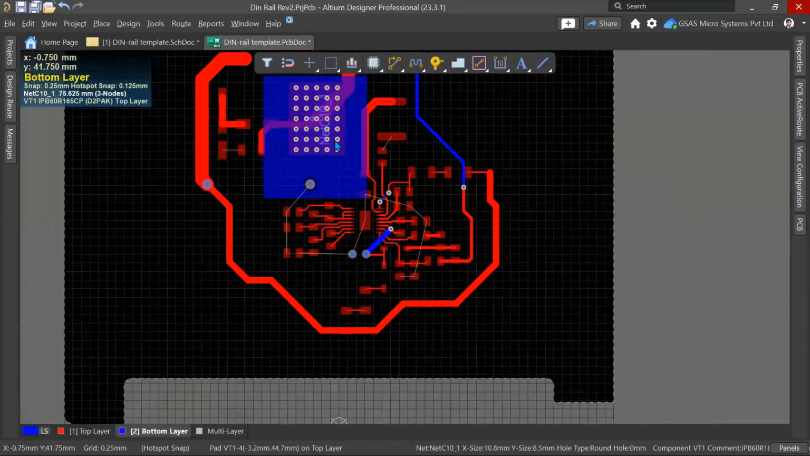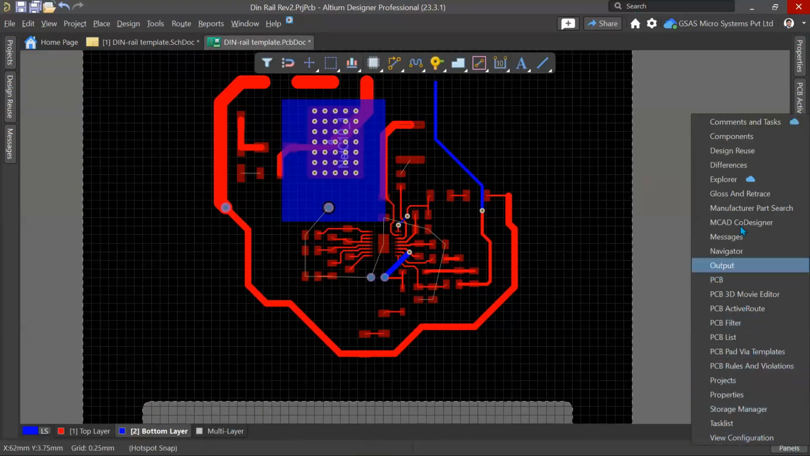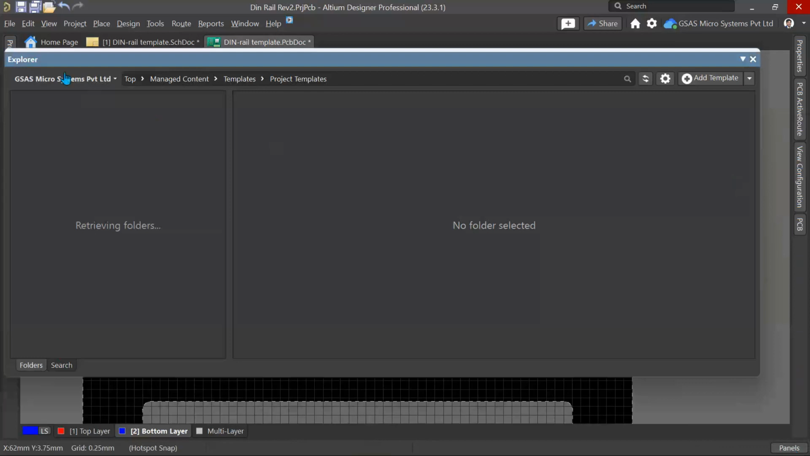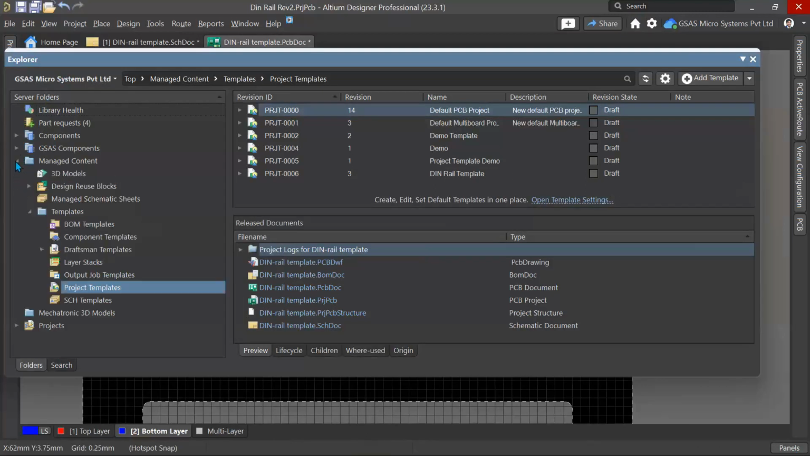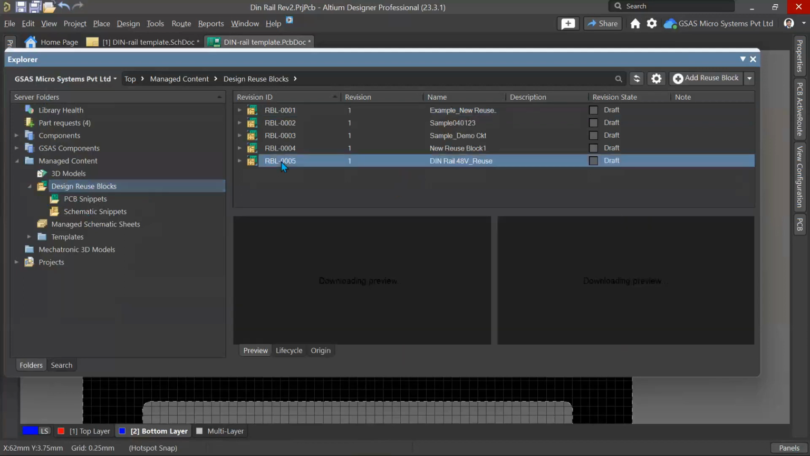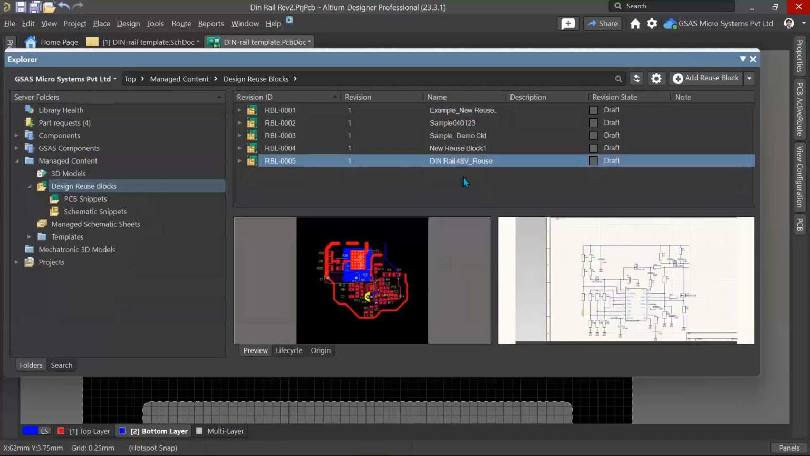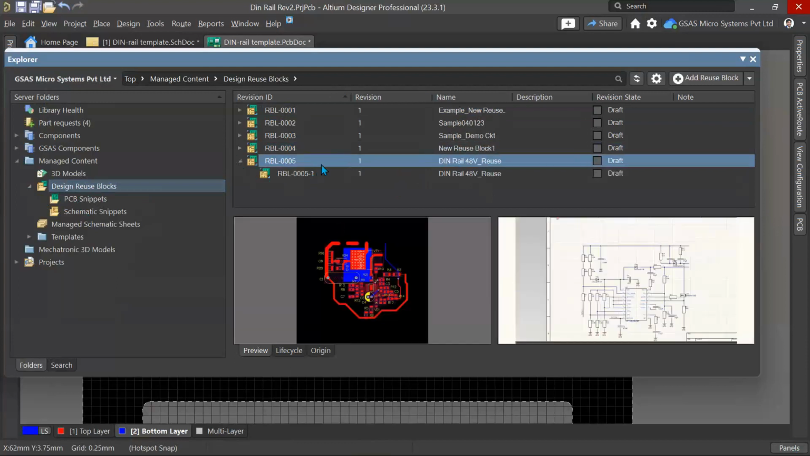Yes, this is all about the design reuse, and the same you can access from panels, Explorer. The Explorer is for browsing the content available in the workspace using this Explorer panel. If you go to Manage Content, you can see we have the design reuse blocks. This is the design reuse block which was created by us. You can see this is the one which we created recently. Like this, you can also access your design reuse blocks.